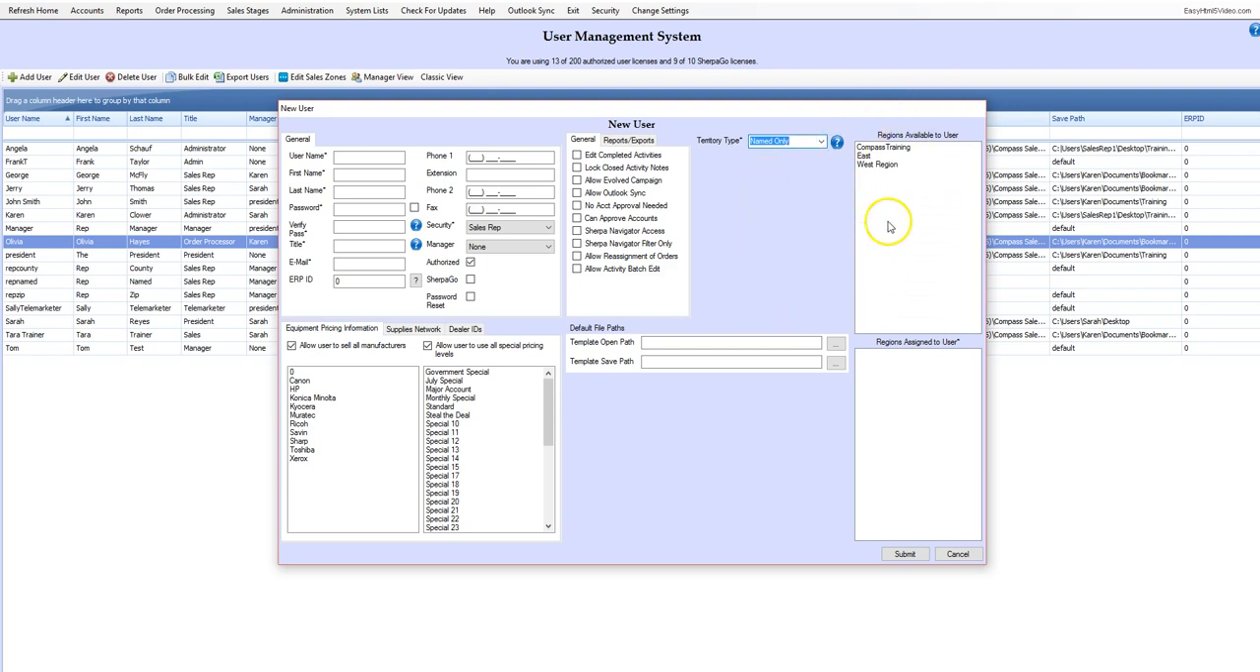And regions available to the user, this is where you're going to assign this user to a region. You would simply click that region name. It will automatically populate in the lower box and assign the region to the user. If you need to unassign that region to a user, simply click that name. It will pop back up to the top box.